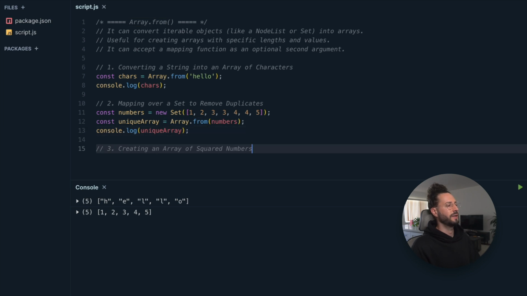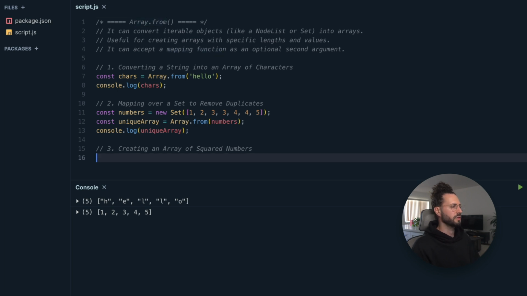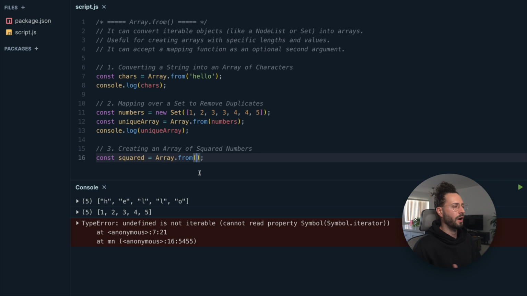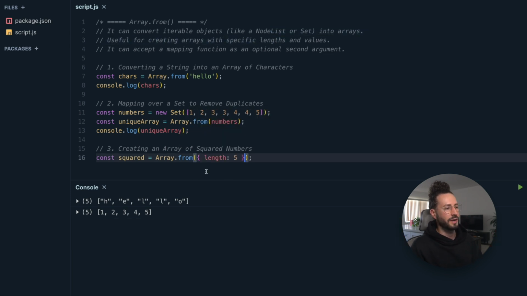And last, let's create an array of squared numbers. And to achieve that, we're going to use the built-in mapping function that comes with Array.from. So we'll say Array.from, we'll store this in a variable called squared. And for this example, I want to square the numbers of an array that's 5 items long, numbers 1 through 5. And with Array.from, remember, I can specify the length of my array. And that looks like this. So I want this array to be 5 items long.